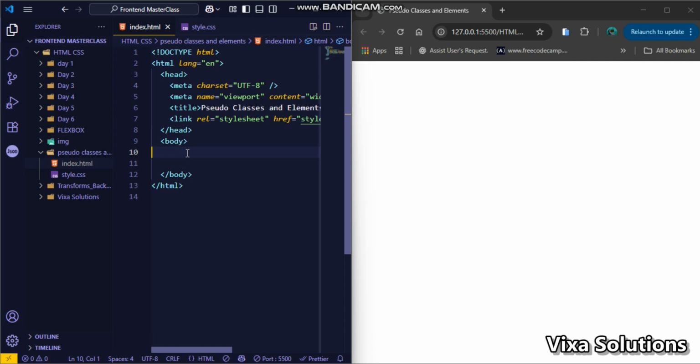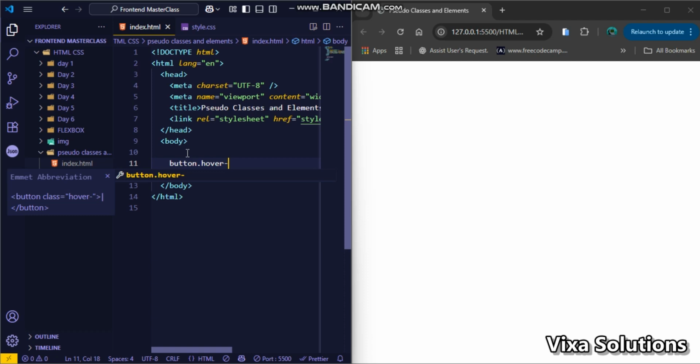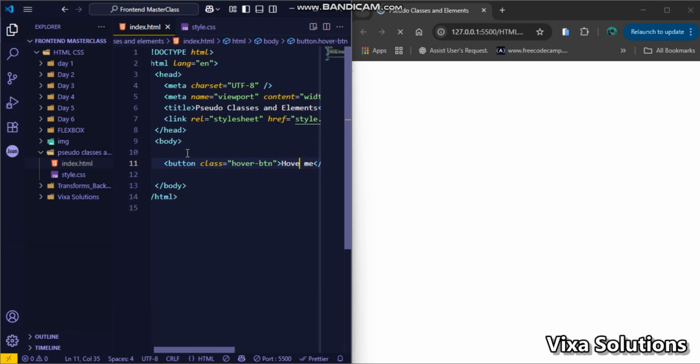Right? Let's create our HTML. Okay. Actually, let me create a simple button for this. So I will give it a class of hover btn, right? The text content should be hover me. Okay. So we have a button element with the class hover btn. Now let's add our CSS to make this button look good. Okay.